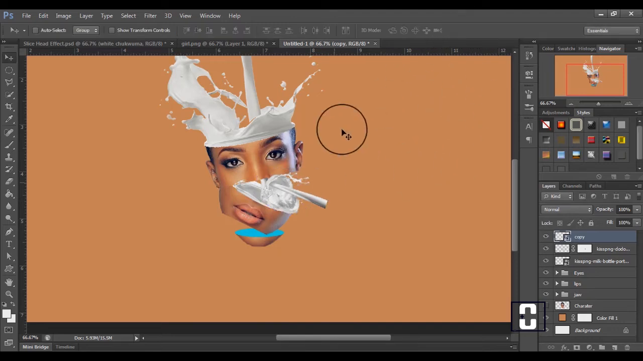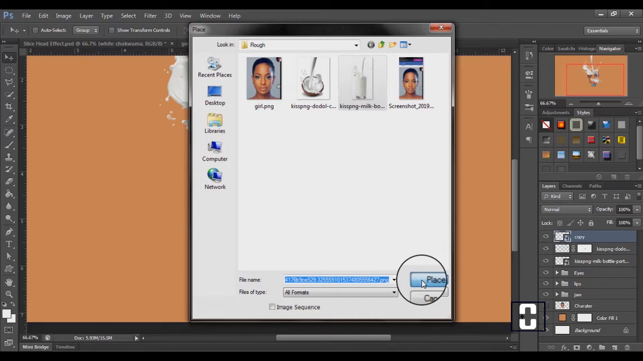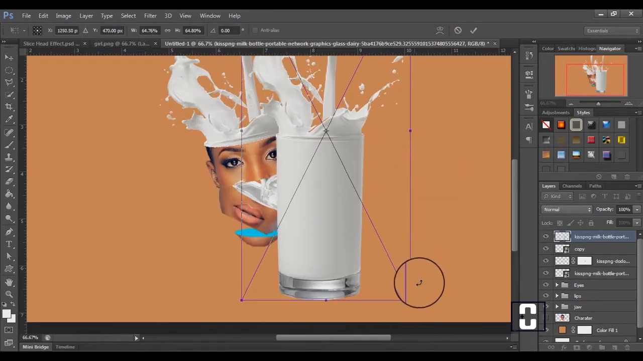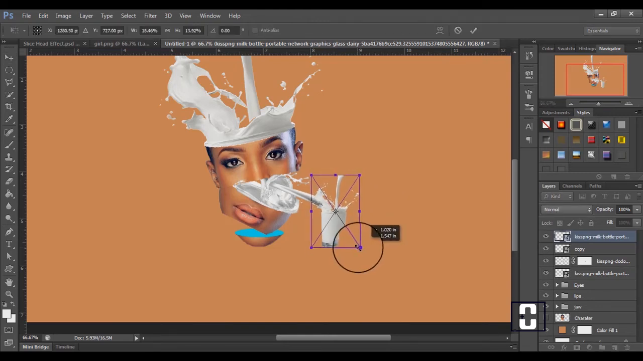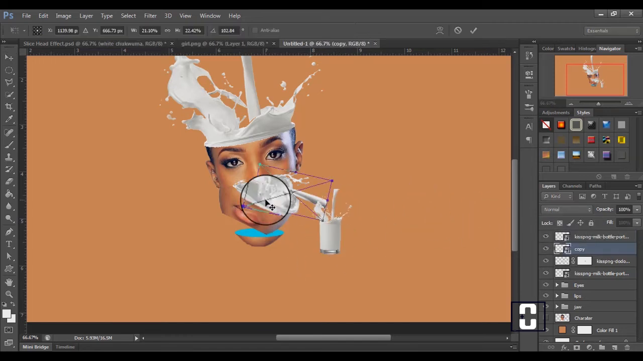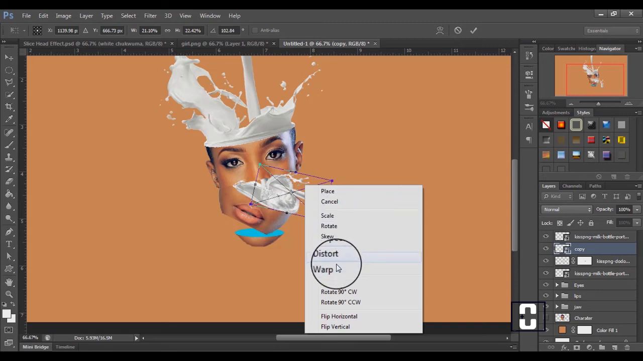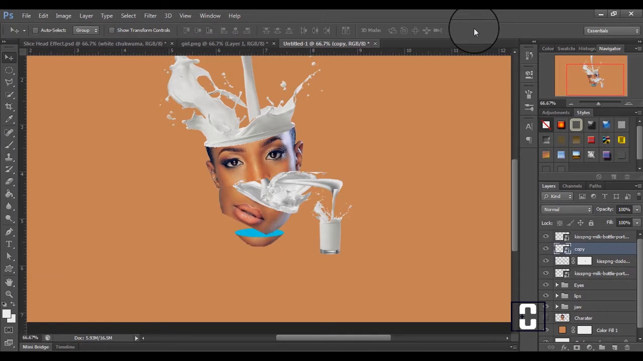So the next thing I'm going to be doing, I'm going to replace another image here. This time around, this cup. So I'll just drag this on the bottom. Now what I'm going to do, I'll click on my copy, Ctrl T, and I'm going to warp this. I'm going to do something like this.